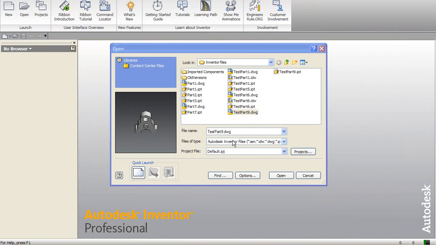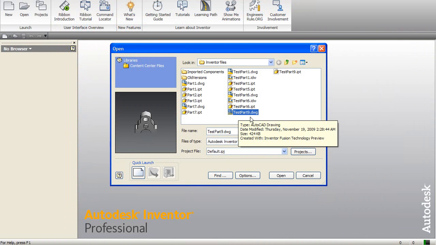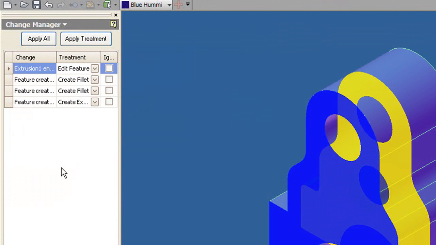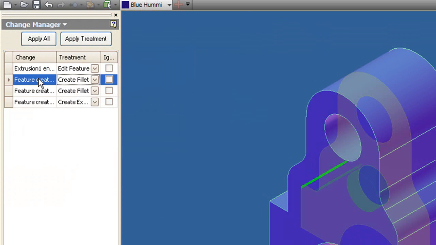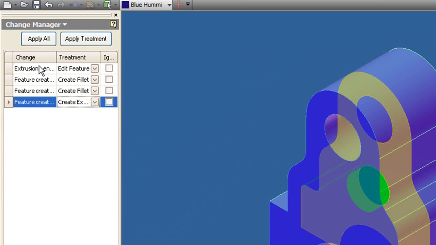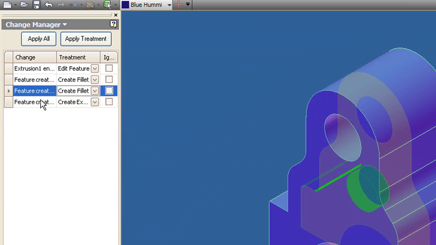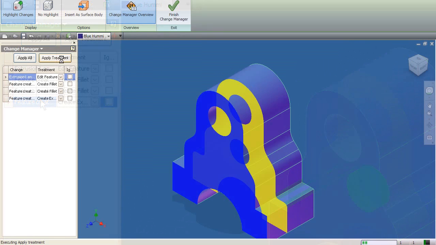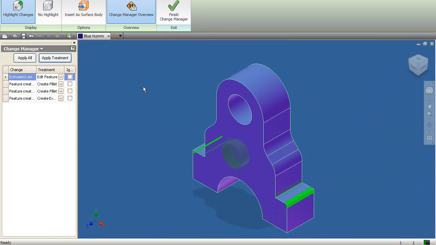Now watch what happens when I open the same part again in regular Inventor. I now see two overlapping parts. One is before, another as it's been edited in Fusion, with a list of changes awaiting approval. Let me go through this list one at a time and check those changes as they are highlighted in comparison. Now I can accept them or reject them one at a time.